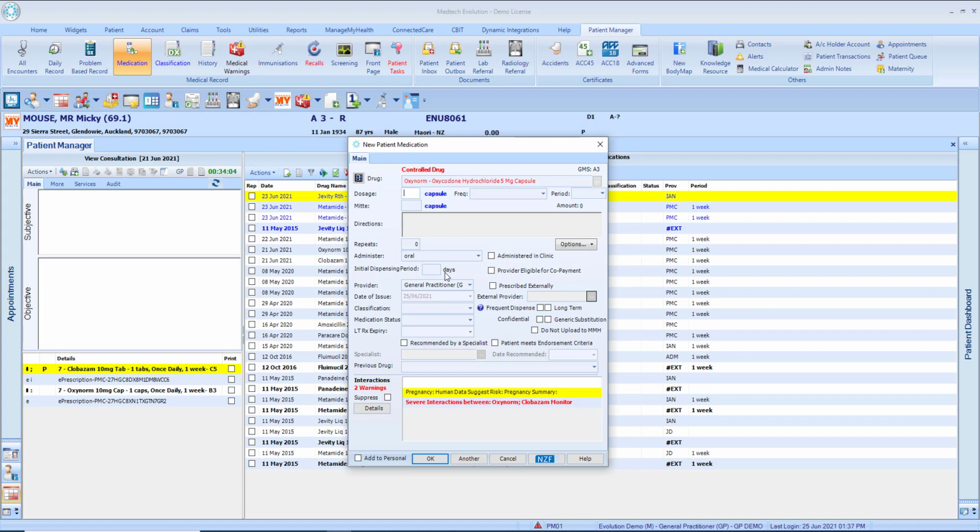An important note, if you are a non-NZEPS prescriber, then the ability to print controlled drugs is now suppressed, as these products can only be prescribed using the handwritten triplicate form. However, a controlled drug can still be recorded within the patient record, just not printed on the prescription.